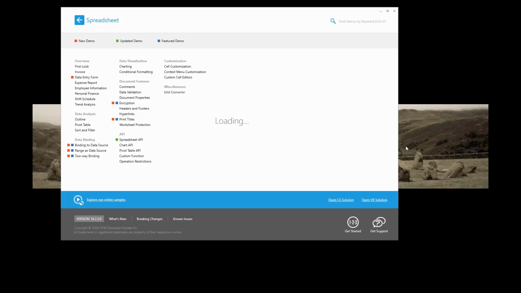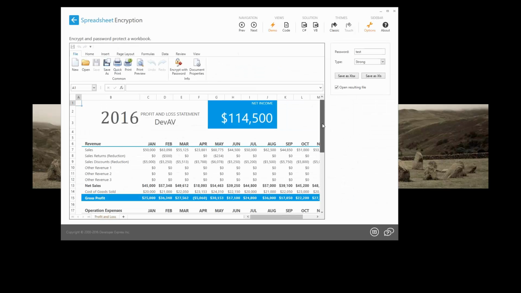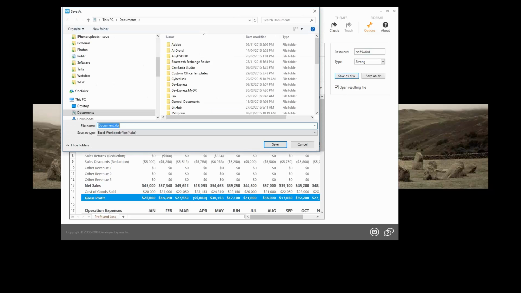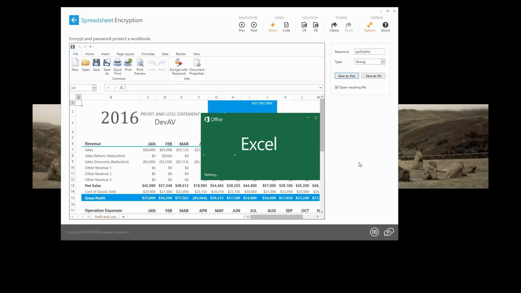We've added encryption to saving and loading spreadsheets. So here's an important spreadsheet we can't really have anybody just opening and taking a look at, so let's give it a really hard to guess password, and I'm going to save it under some strong encryption as an XLSX file, and it's going to open it automatically in Excel.